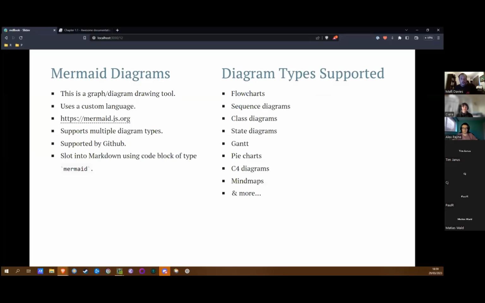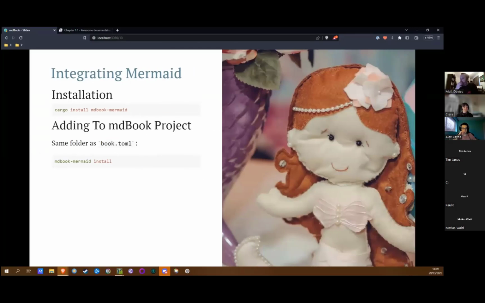Yeah, I didn't know it supported mind maps until recently as well. I haven't tried it, but I'm quite excited to do that. Actually, maybe we can try a mind map when I demo it. But before I do that, I'm going to talk about how you install Mermaid.